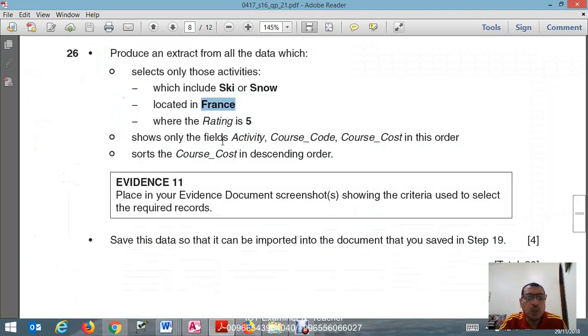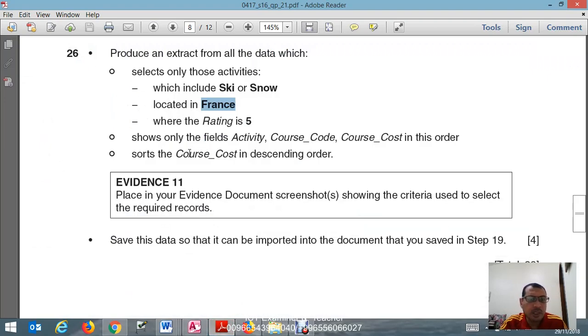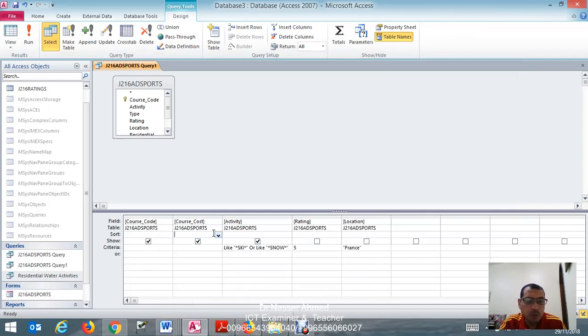Then he said show only activity, course code, course cost. Only three. Just click on course code, course cost, activity. No rating, no location in the report. We need them in the query, but we don't need them in the report. Therefore, just remove the tick from rating and location in the query design. Then go back to the exam again. He says sort the course cost into descending order. The course cost should be descending order.